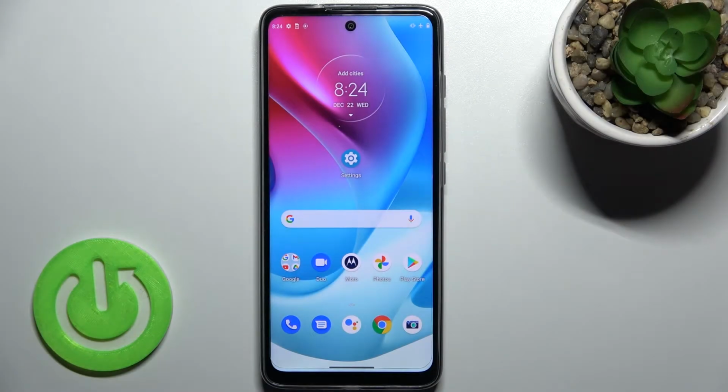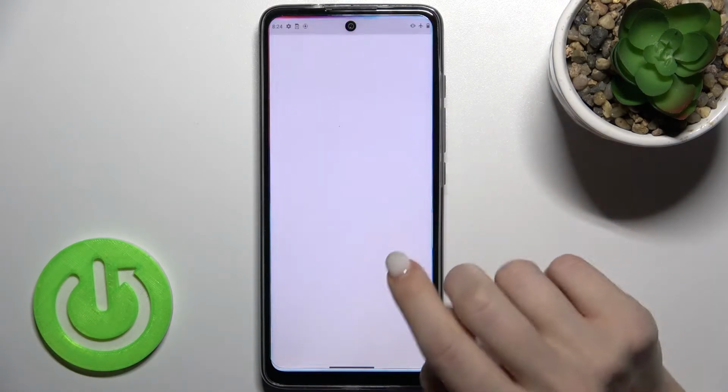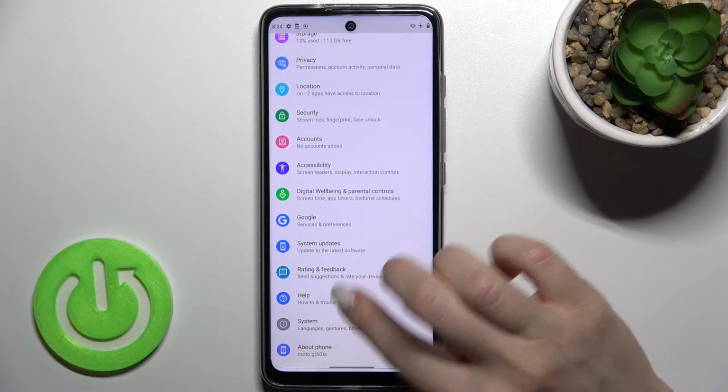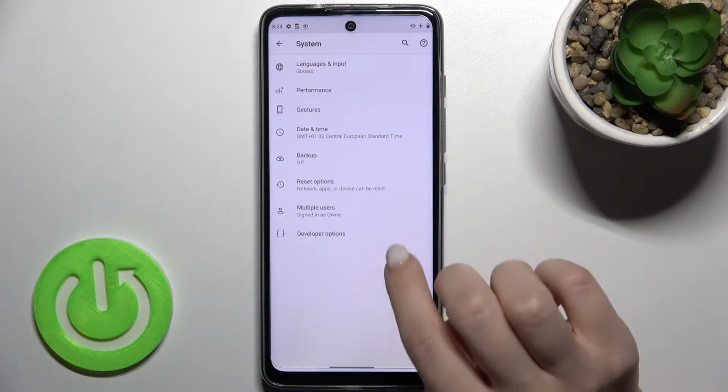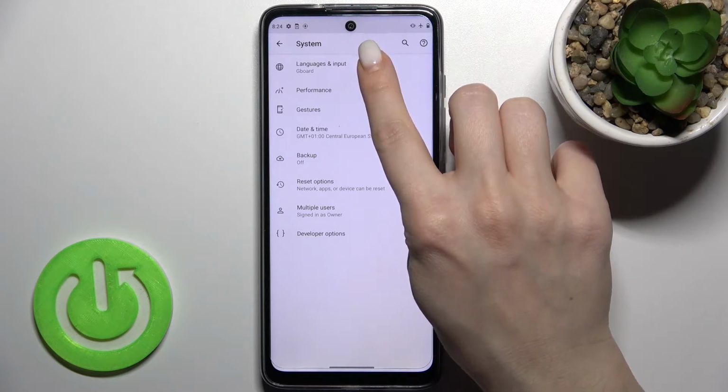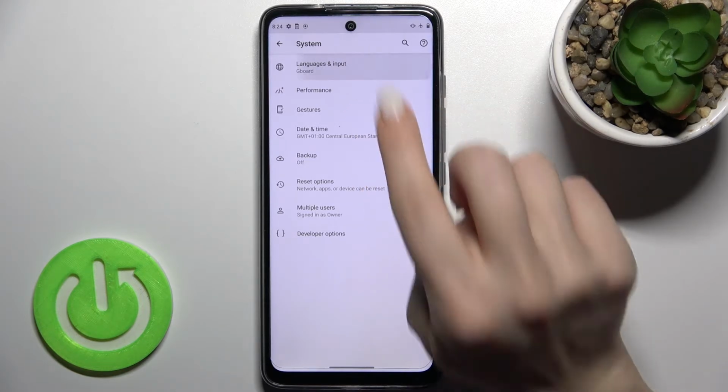Welcome. In front of me is the Motorola Moto G60, and I'll show you how to customize text-to-speech on this device. So first, you should go to the Settings application and scroll down to the System section. Now just tap Advanced options. And now just go to Languages and input.